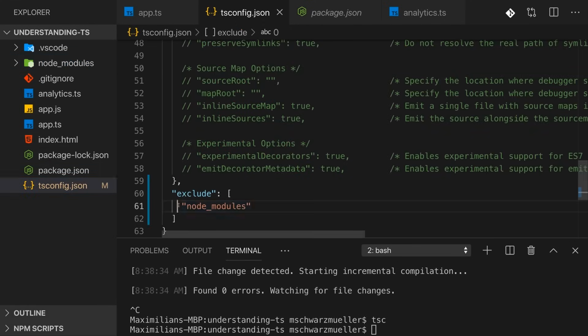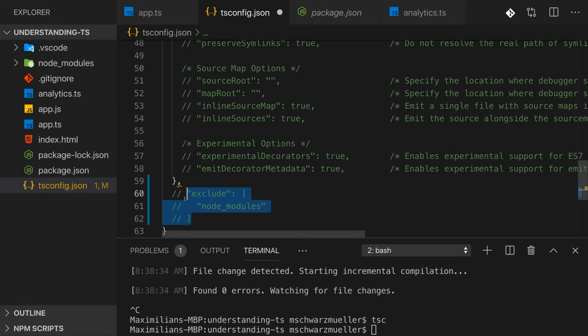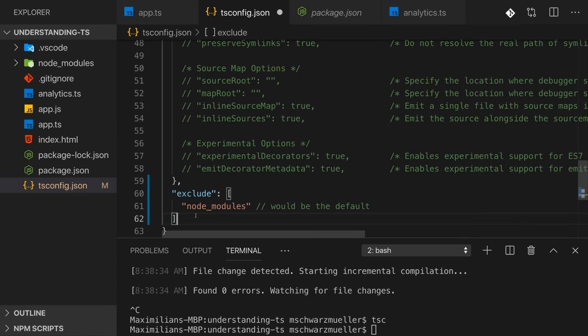So therefore, it's quite common to exclude node modules here, though I will say, if you don't specify the exclude option at all, node modules is automatically excluded as a default setting. So you don't really need to add this option here. This would be the default. I just want to show that exclude exists and how you could use it. If the only thing you want to exclude is node modules, you don't have to add the exclude key at all. If you do add it though, you should set node modules because otherwise it will not exclude that.